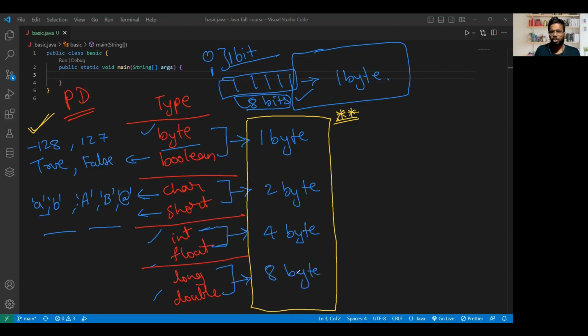By the end of the class, or in one more class, we'll see why these sizes are important to remember. And it's not that tough. You'll get to know when we are converting from one data type to another, you have to remember from which type to which type it can be converted.